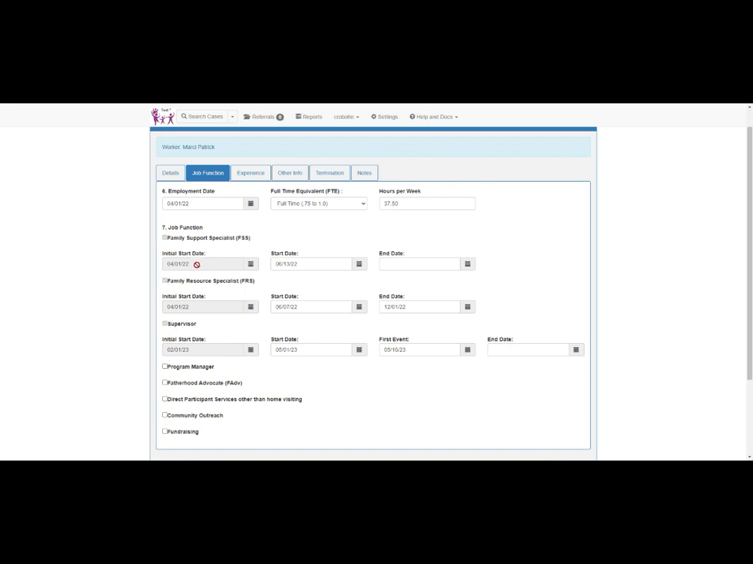The initial start date is the day the worker begins the position. The start date is when the worker is fully trained and prepared to begin working in this role. For example, this person's date of employment is 4/1/22, but she was promoted to supervisor on 2/1/23, so that will be the initial start date. She was fully trained and ready to begin working as a supervisor on 5/1/23, so that is her start date. Just a little reminder that this start date must be prior to any event she performs in a supervisor role.